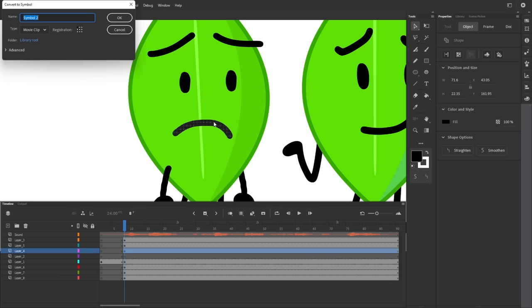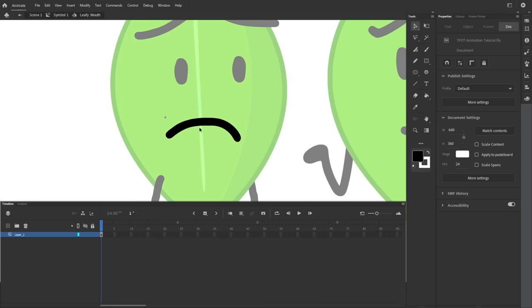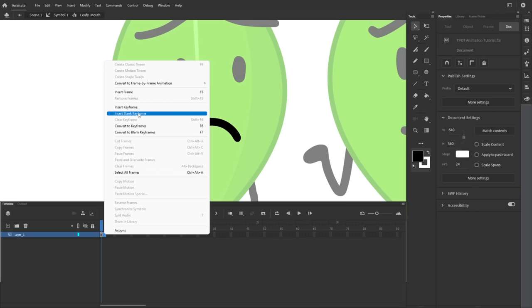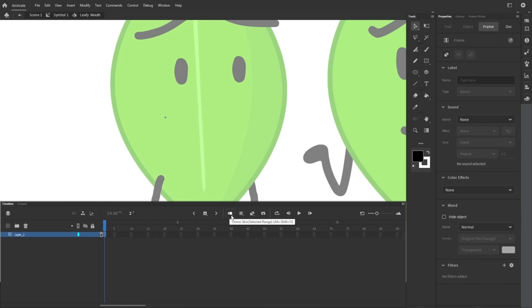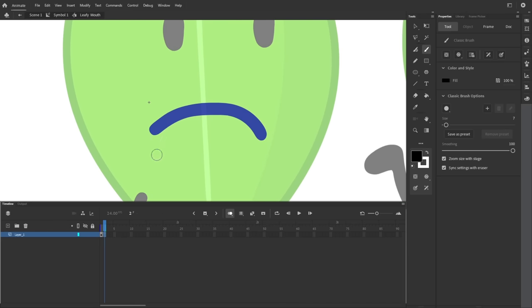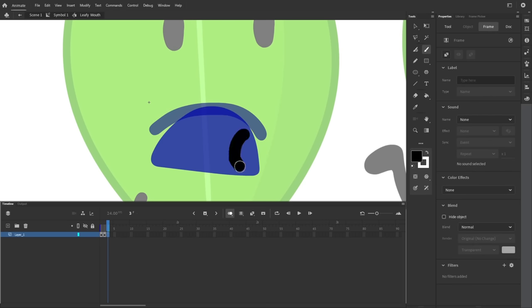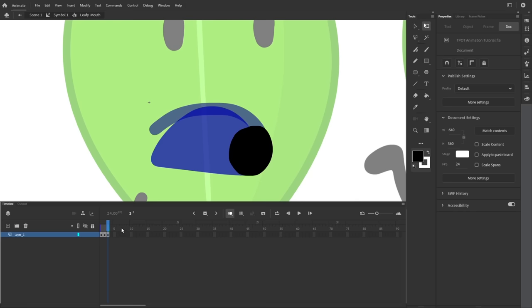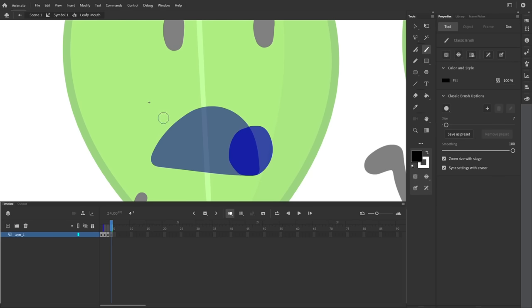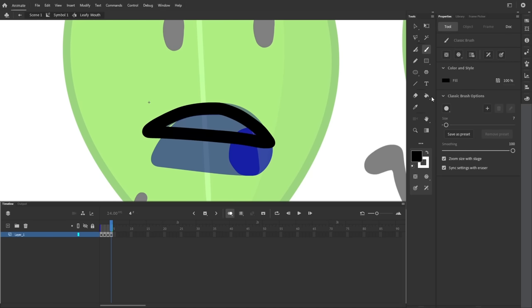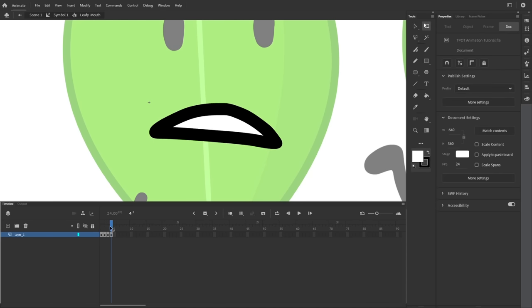And I'm going to press F8 and make the symbol, Leafy Mouth, and I'm going to make this a graphic. I'm going to insert a blank keyframe, press Onion Skin so I can see the last mouth I made, and then I'm going to make the open mouth. I'm going to now make the O mouth. And for the last mouth, I'm going to make the closed T mouth. And now we have all the mouths that we need.